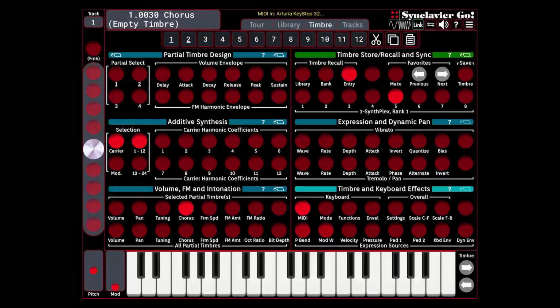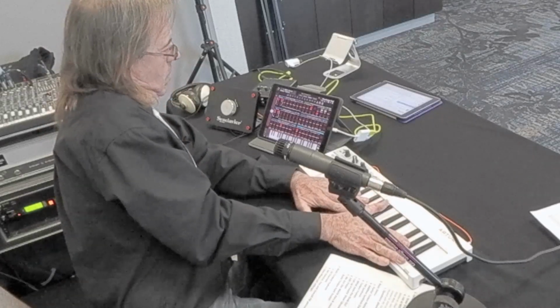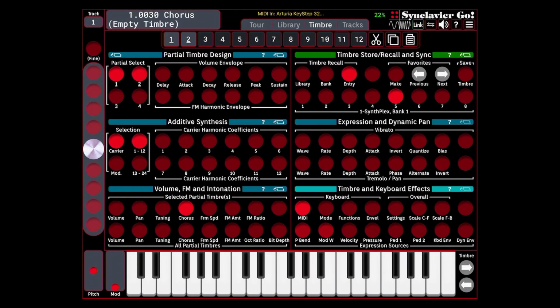Each of those partials could be chorused. That doubles the voices. So 12 partials times 2, and then times 2 again, I think it came up with 48. So you could play on the keyboard. That doesn't even move the meter. It didn't even flinch. That's probably 60, 80 voices. I use 20% of the processor power doing that.